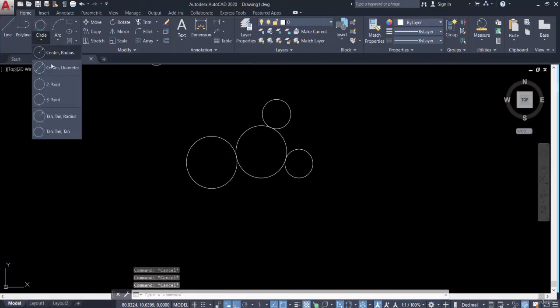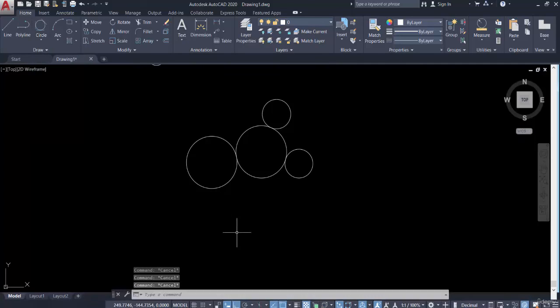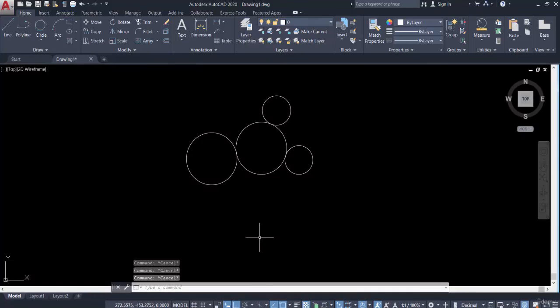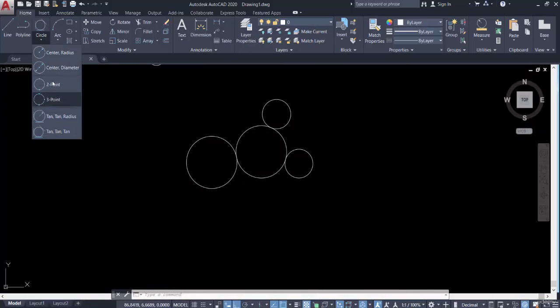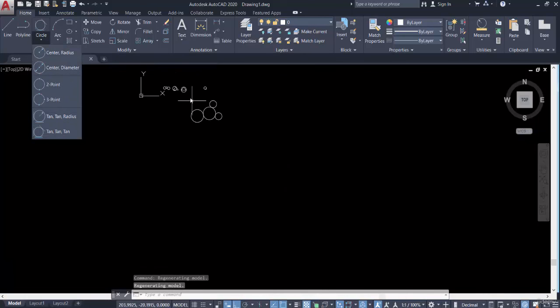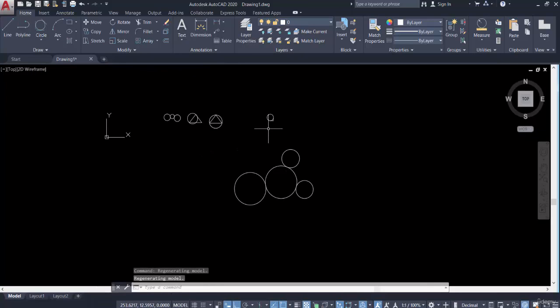So we have 1, 2, 3, 4, 5, 6 methods to draw a circle. We can specify the radius, the diameter, we can use the tangent, 2 tangent or 3 tangent option, or we can use points to draw a circle. So these are all the methods to draw a circle in AutoCAD.